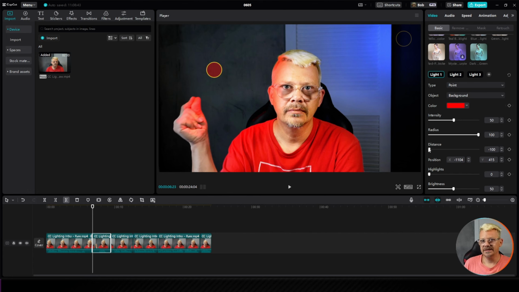So adjust these until you get the look that you're going for. You can never go wrong starting in the middle of some of these options. So set this distance at 0 and bring this radius down to about 50. And then from there, adjust it to get where you want.